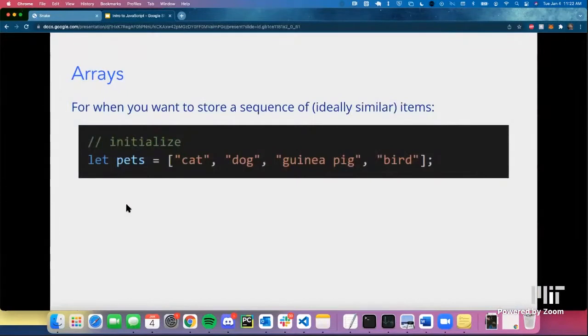We haven't really talked about what you can do beyond the primitives in JavaScript. The first more complicated data structure that we're going to learn is an array, which is where you can store a sequence of items. For example, here I'm creating an array that stores 4 different strings, and I'm assigning it to the variable pets. You denote an array in JavaScript via these square brackets here, and then you separate each item with a comma. So that's the syntax for arrays.